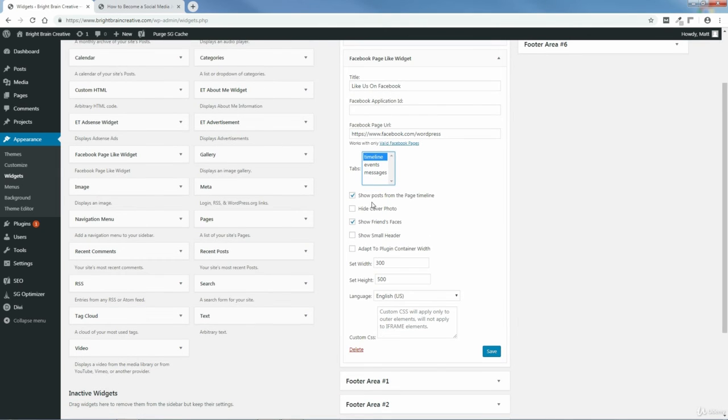Here we can configure whether we want to show posts from the page timeline, which I will. We could hide the cover photo. Show friends' faces, I want to do that. We could show a small header, adapt the plugin container width, and we can change the width and the height of the plugin. We could even add some custom CSS. So I'm going to leave it like that. And once we're ready, we'll click Save.